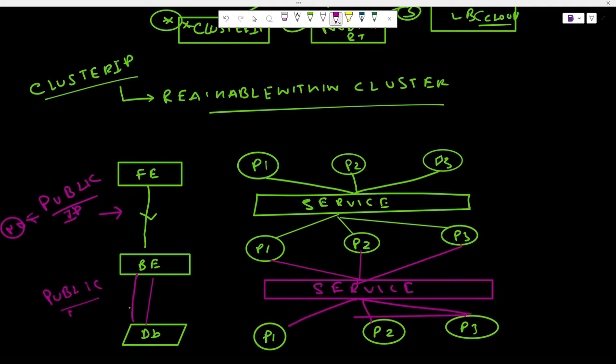The answer is no. So in this case, what are we good to use? We are good to use the cluster IP services, and it would be the responsibility of the cluster IP services to distribute the workload between the backend pods and the database pods, and it will provide a single point of contact to connect the backend, and the same from backend to database.